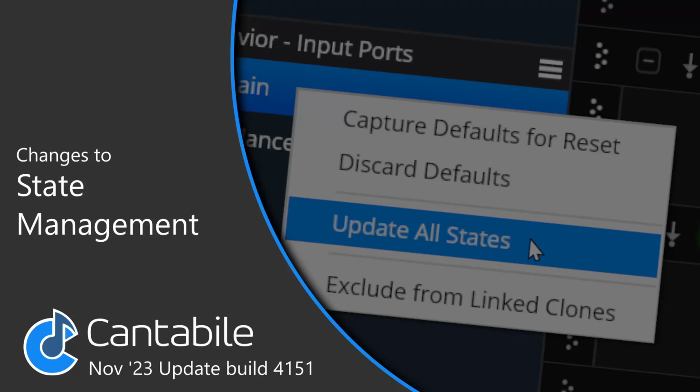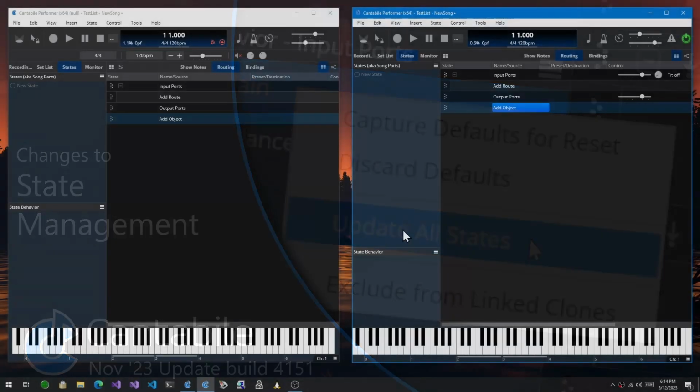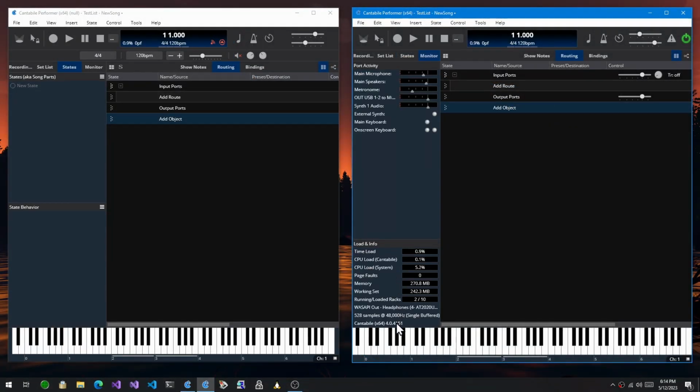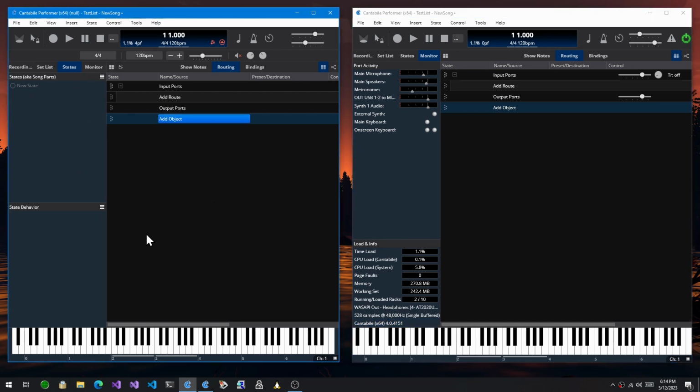In this video, I just want to run through some changes to the way states are handled in this latest build of Cantabile. This is build 4151, which is where these changes have been introduced. This is an older build that has the old behavior, just to show the difference.